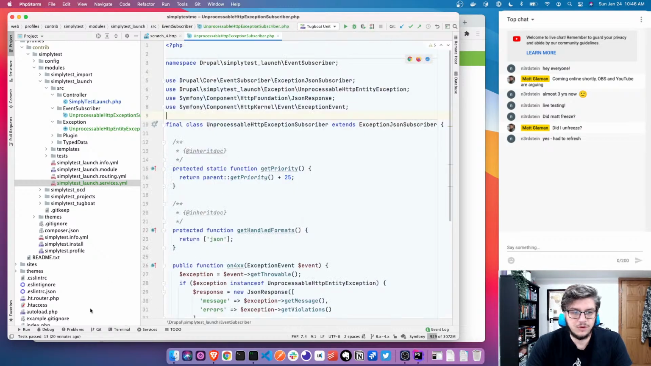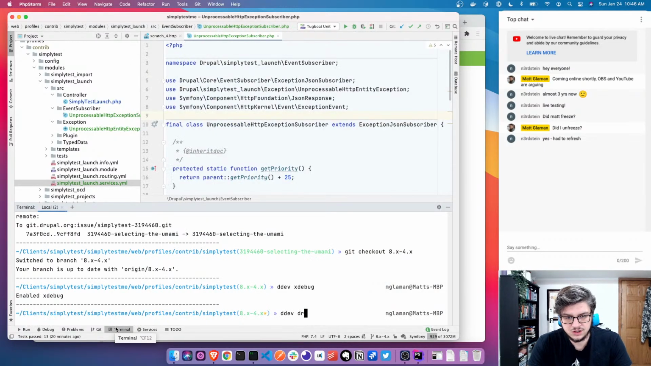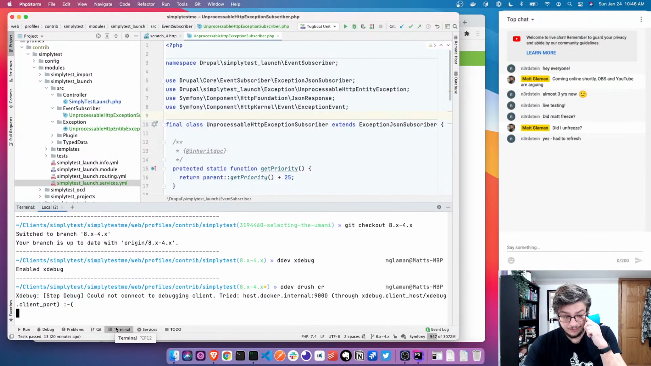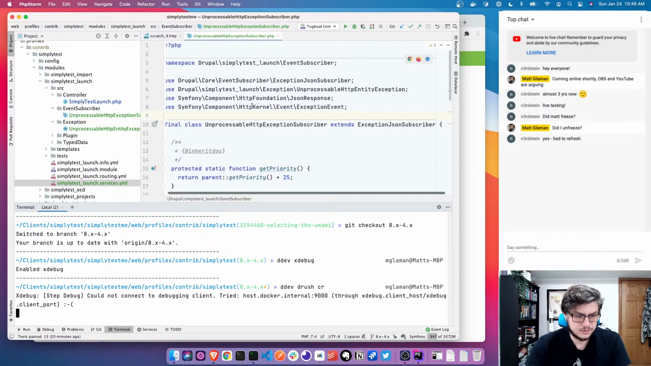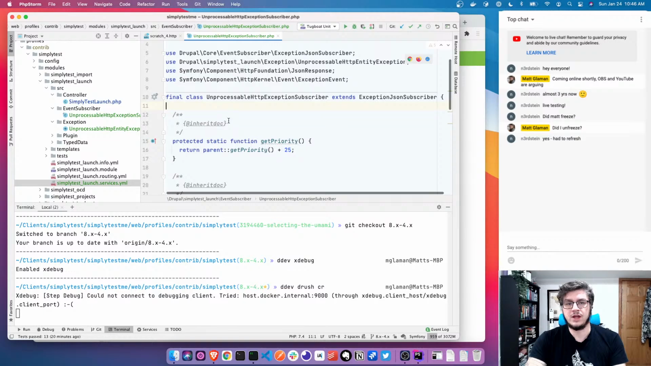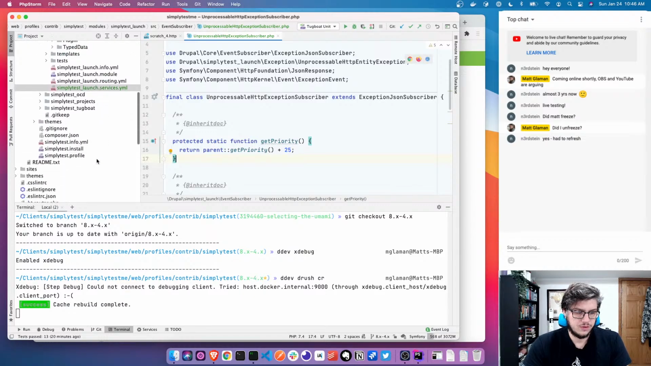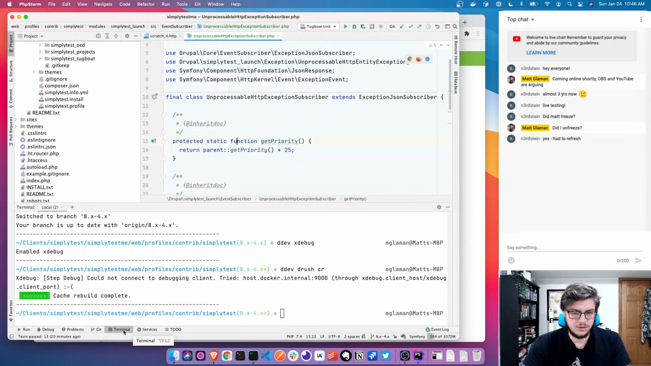So now I'm going to clear my cache, ddev cr. And by doing a cache rebuild, it causes the service container to recompile, which means that it will now know that I have this event subscriber. Might take a little bit because I do have xdebug running. There we go. All right.